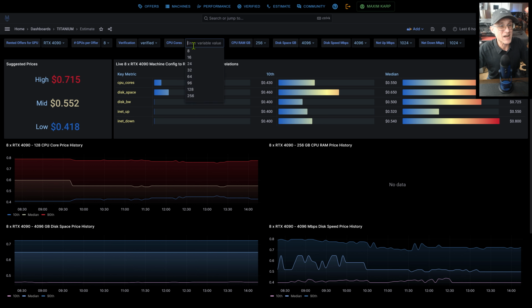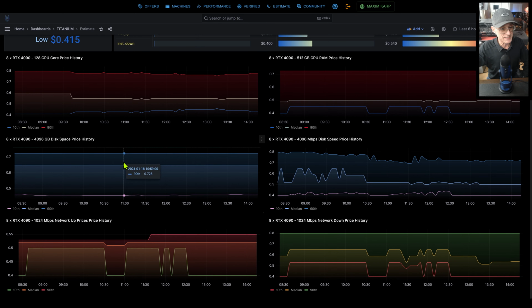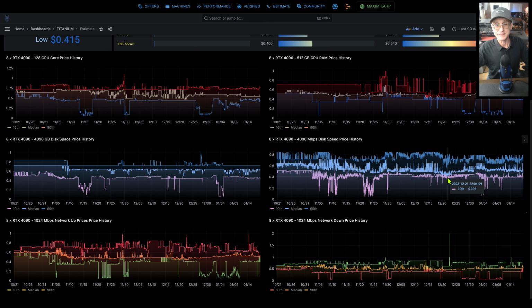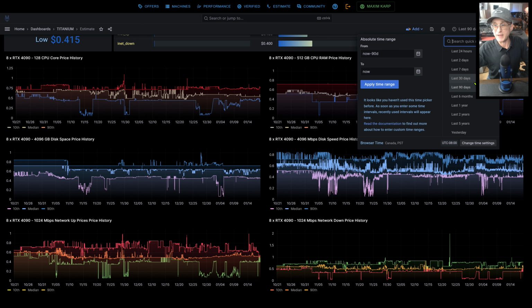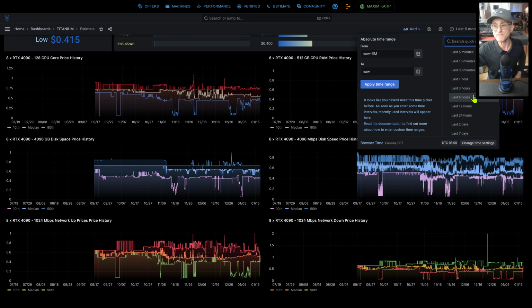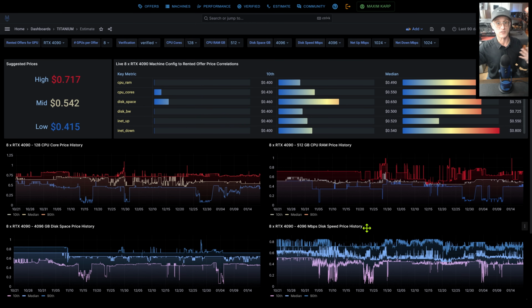Okay, so let's now go back to something more reasonable. Let's go 512 gigabytes. And now let's do some time ranges. So now for each of these key metrics, you now have history. So we can look at the past 90 days. We can look at the past 6 months. So we've actually been capturing this correlated price data only since Evo 2, which started in September. So we really only have about 90 days of correlated data around each of those metrics.